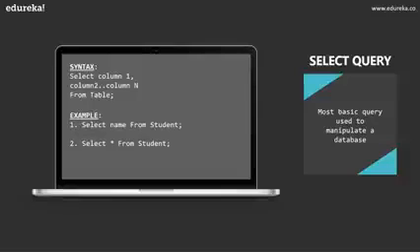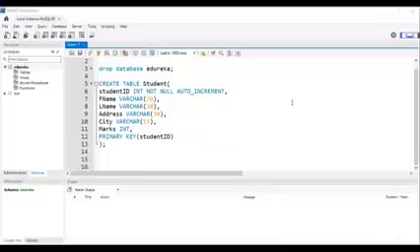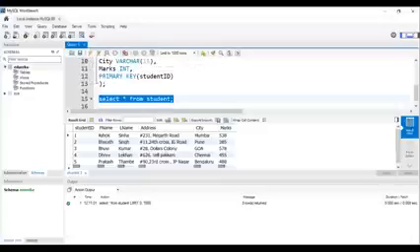Now, let's jump into execution part. To explain the entire SQL queries, I'm using student table. And this student table has student ID, first name, last name, address, city, and marks as its columns. So the syntax for select statement is select star from student. Since we have to display all the columns, I'm using star operator. So let me select this entire query. So we can see that the entire table has been displayed.